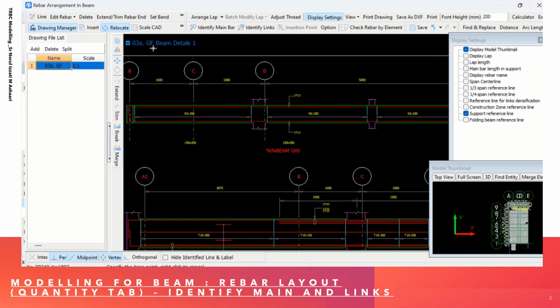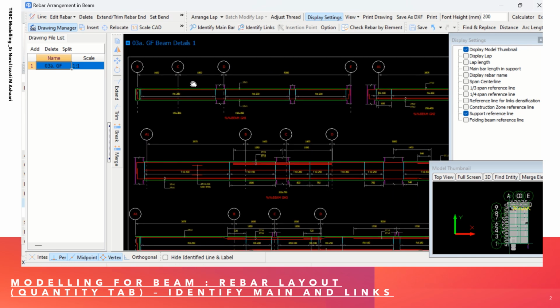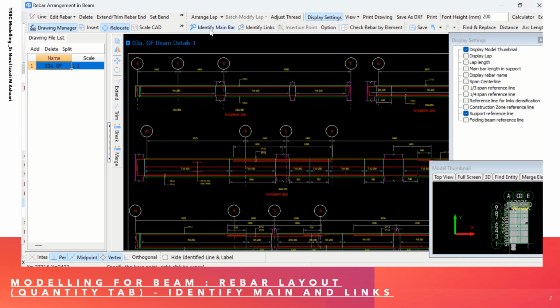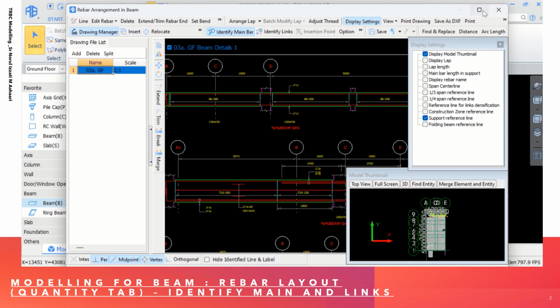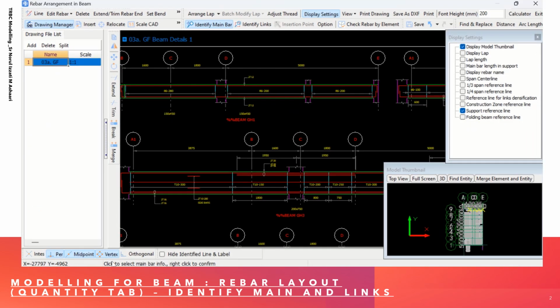If the engineer gives this information, you can use the method where the ground floor details will be added in the drawing, and only after that we will use the functions here, identify main bar and identify link, to measure the bar. So what you can do next is click on identify main bar, then you can read the information at the bottom. Let's say you cannot see, you can minimize for a while and then maximize again. So you can see the information given here at the bottom.